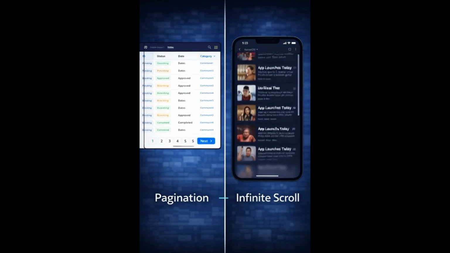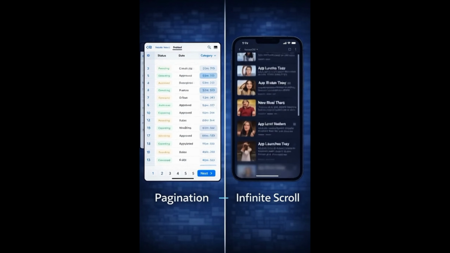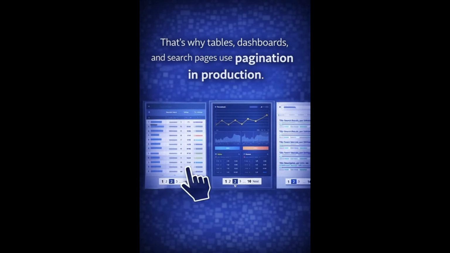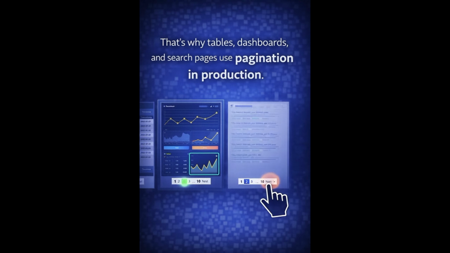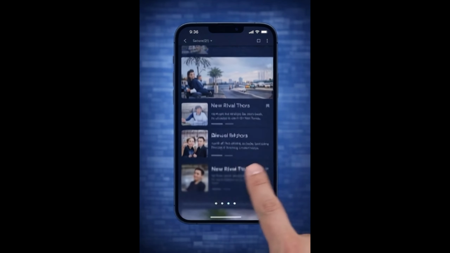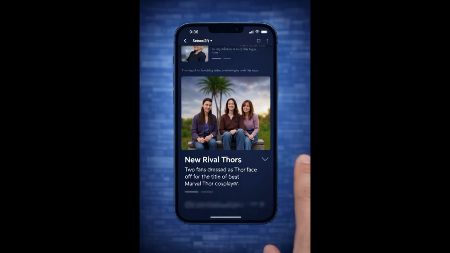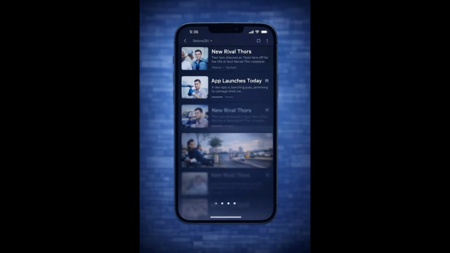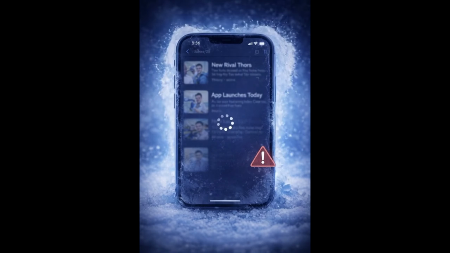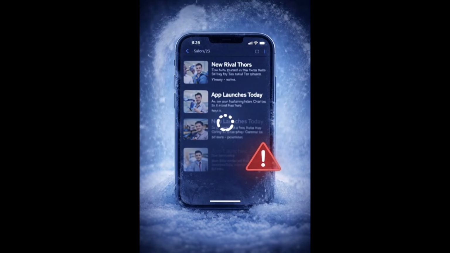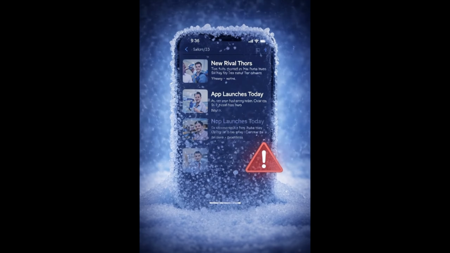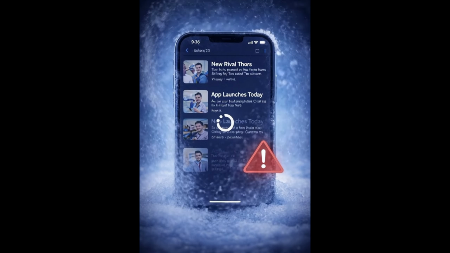So the decision isn't about which one looks modern. It's about user intent. If you're building dashboards, tables, or search results, use pagination. If you're building feeds, news, or content discovery, use infinite scroll, but always with proper optimization. One last thing. If you use infinite scroll everywhere without thinking, your UI will eventually freeze. Senior front-end engineers always think about DOM size, API limits, and rendering cost.